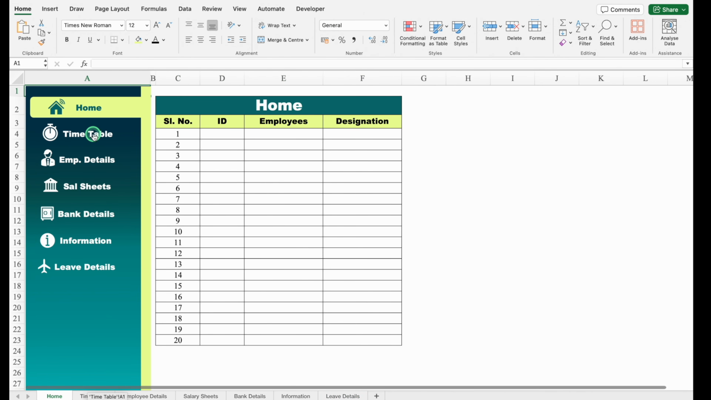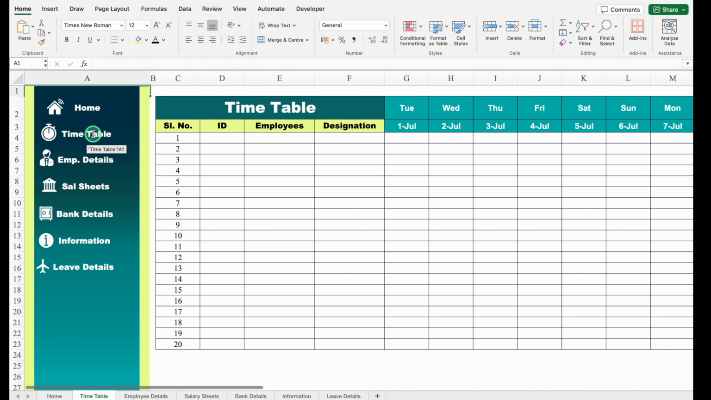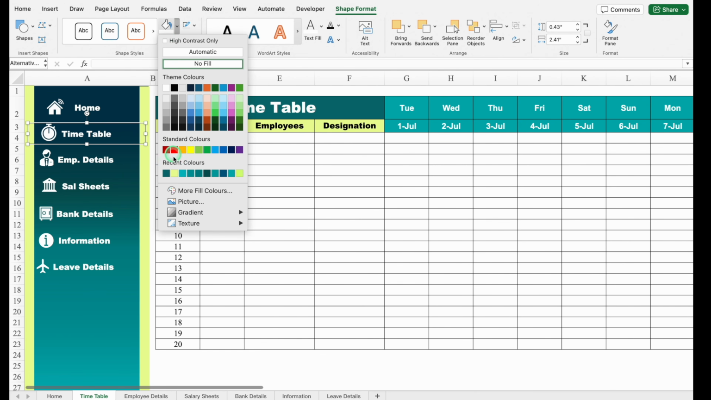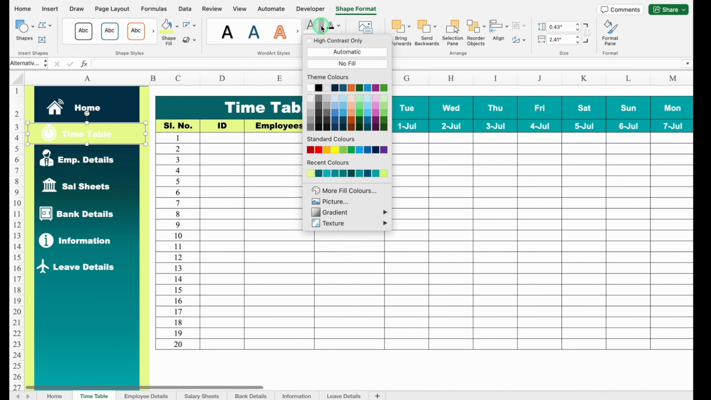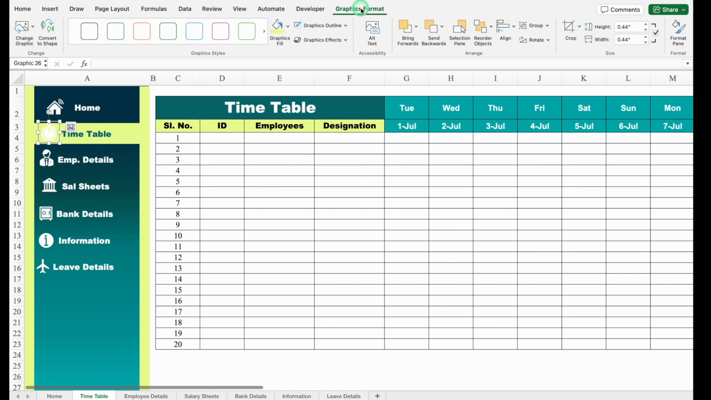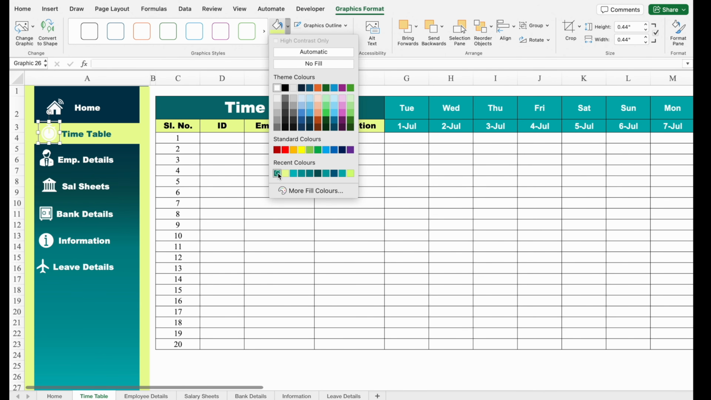Now we will go to timetable. We'll press Ctrl and click on the shape. MacBook users will have to press Ctrl plus Command. We'll go to Shape Format, Shape Fill, and change the color. We'll change the font color as green. We'll click on icon, go to Graphics Format, and change the graphics color.